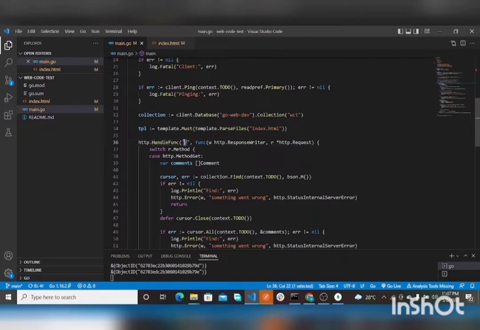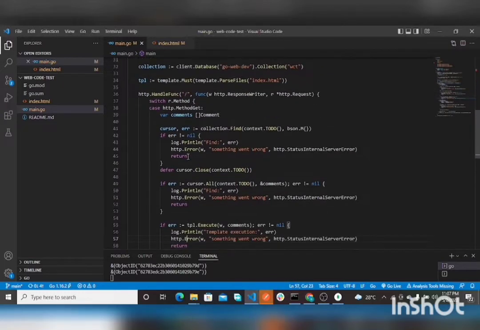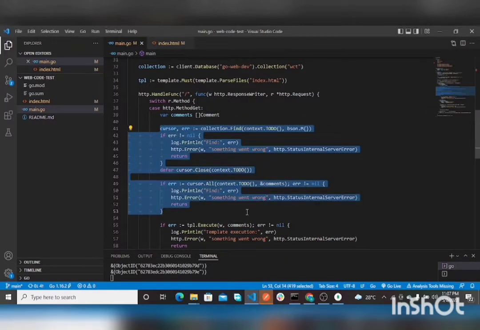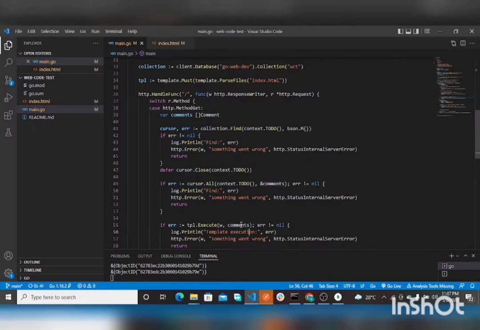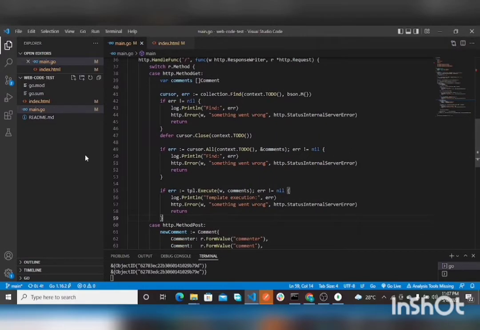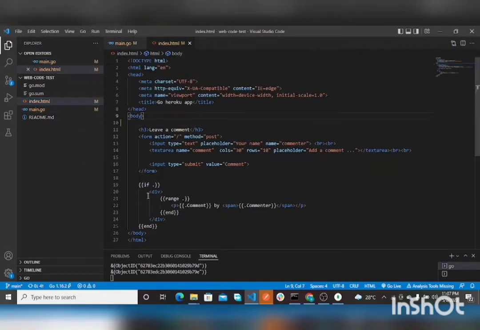Then on a / on my default route, if it's a GET method, I'll just create a comment variable that will act as a placeholder to hold all the comments. Then I'll just get all the comments from the database. Then I'm just passing it to the templates. So when I pass it to the templates, then in the templates, which is my index.html file, once I get the comments, so if there's data, I'll just range over the data. So each value I'll be getting from this range is just basically each comment. So each comment is a struct with the commenter and the comment. So I'm getting a comment then by the commenter. That's basically what happens on a GET method.